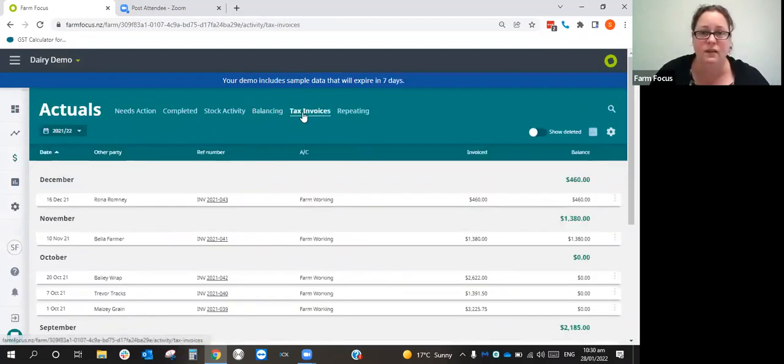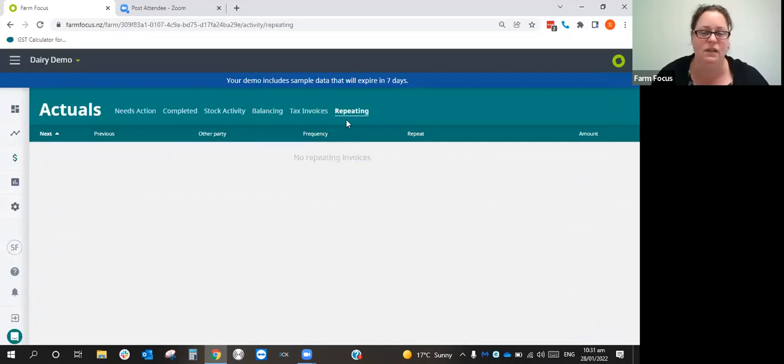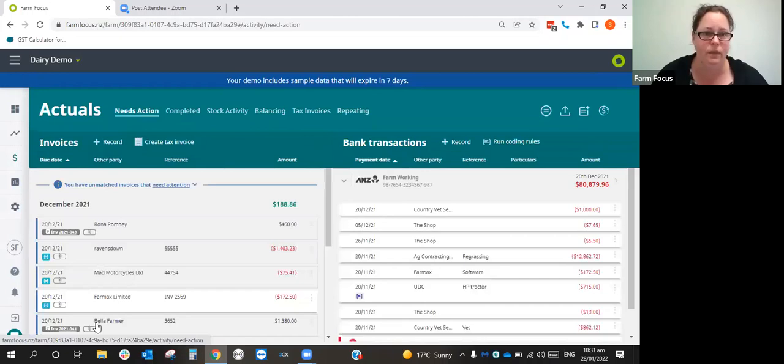And finally, we've got tax invoices. So all of your tax invoices, if you are issuing them, they live here, and we'll come back to those. Repeating, which is empty at the minute. This is just if you're repeating invoices. So first off, needs action. Down the left, we've got our invoices, and on the right, we have our transactions.